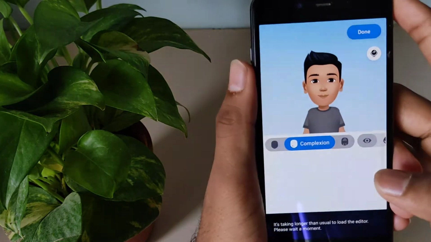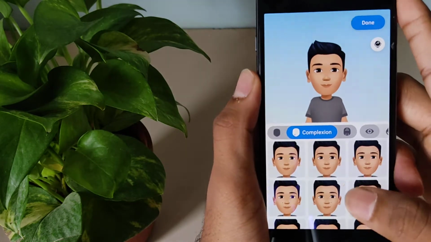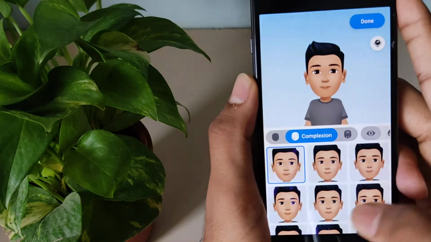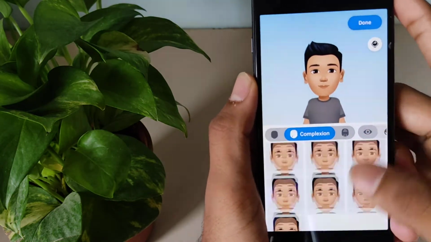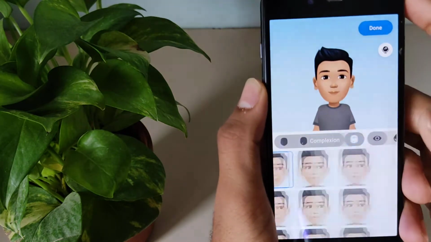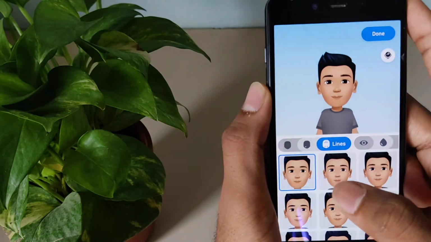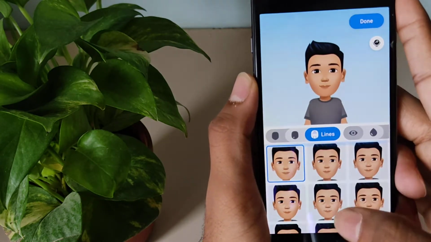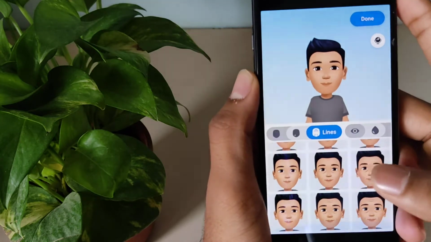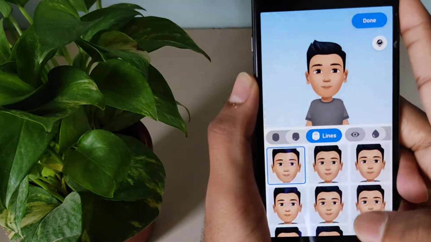And next, this is the complexion. If you want dark spots and all, you can take that one. As you can see, these are the things. I'll keep it normal only. And this is the lines. These lines will come if you select. As you can see, it says you're golden, nothing else. So I'll keep it normal.